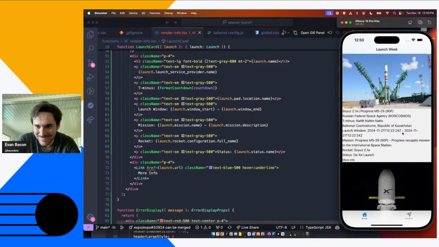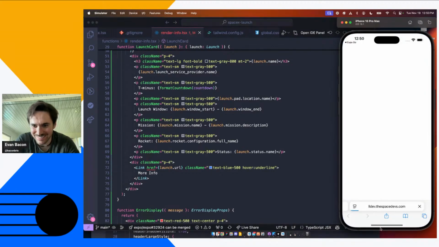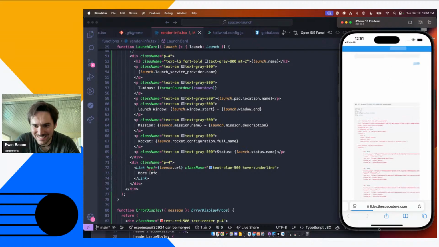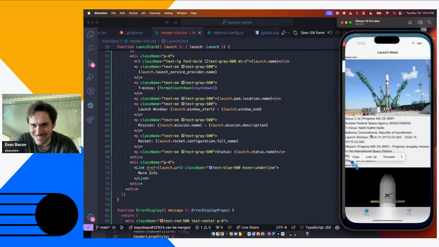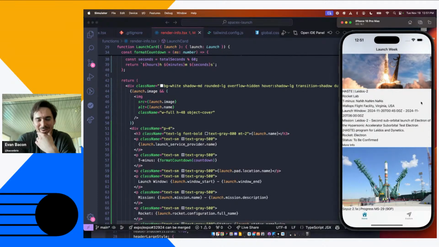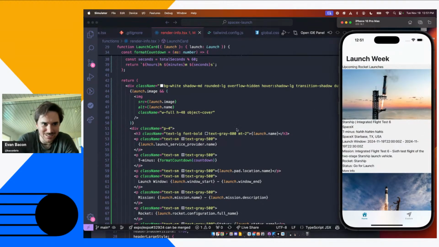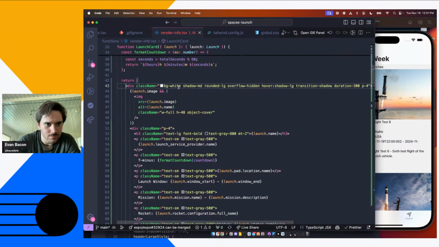Launch URL. Okay, wait, what does this more info do? Where is that going to take us? To the website. Okay, not bad. Not bad. Get some launch instance. Totally off, but not bad. All right. What should we do here? Let's try to just clean this up a bit.